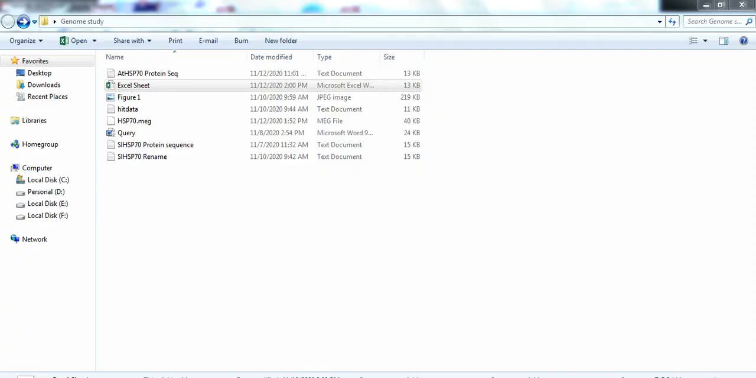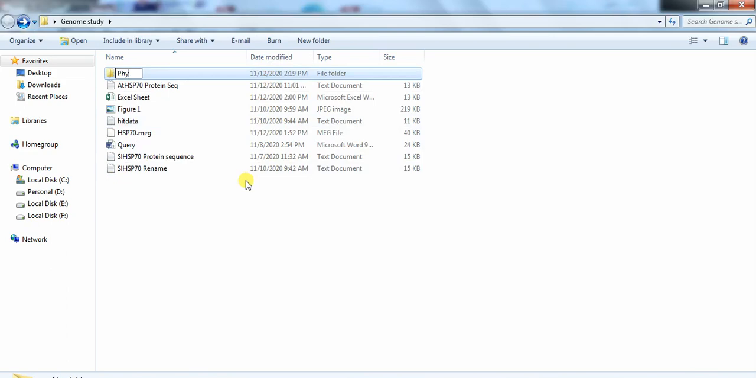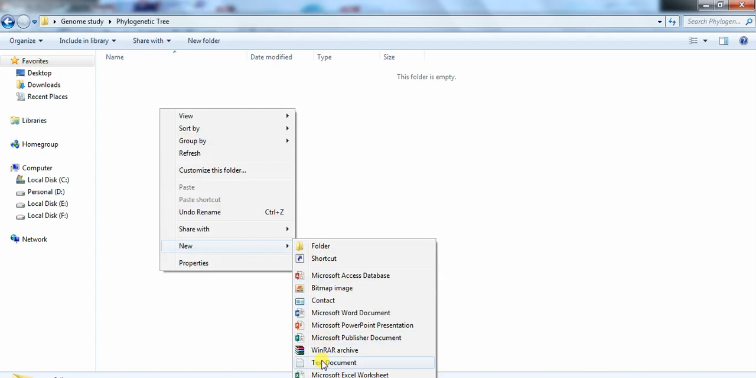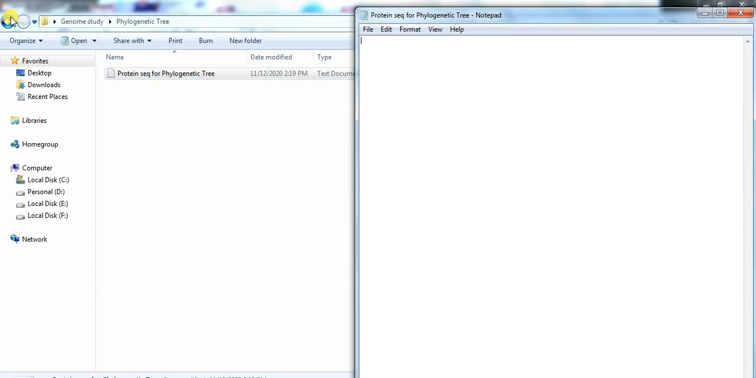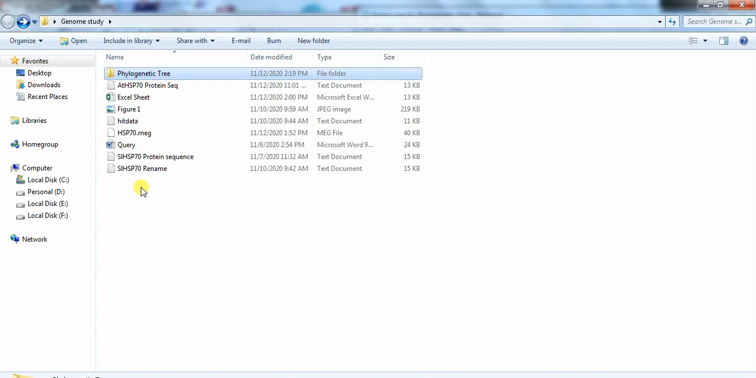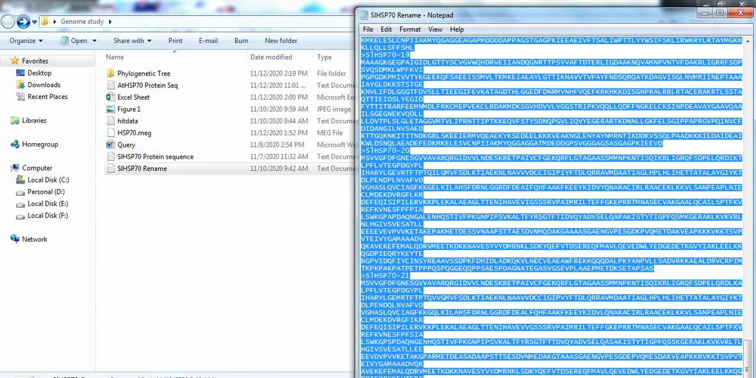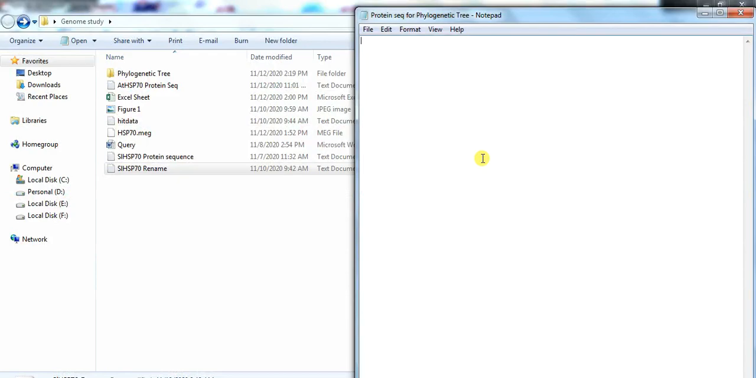First, open the folder in which you are keeping your files for this work. Then make a subfolder named phylogenetic tree. Open it and make a text file and write protein sequences for phylogenetic tree. Open it, then open the file where we have saved our SlHSP70 renamed sequences. Select all, copy and paste it in the newly made file for phylogenetic tree.